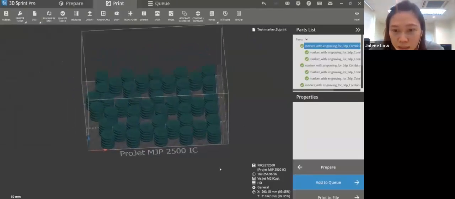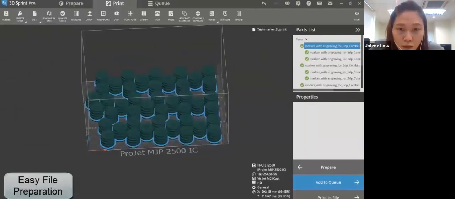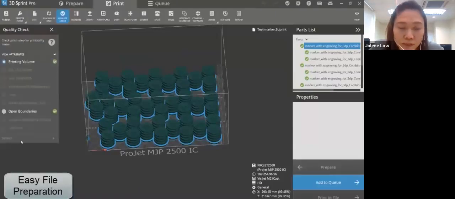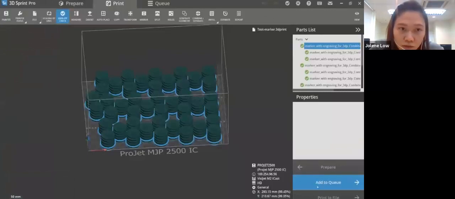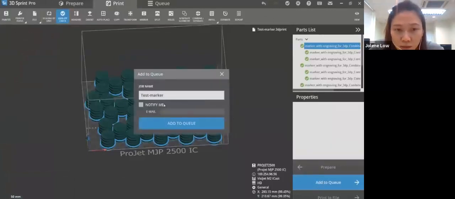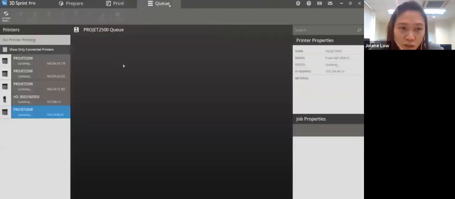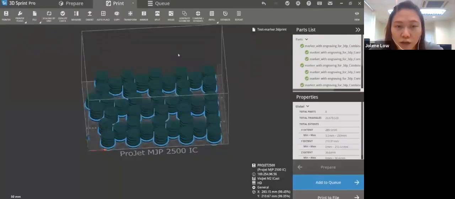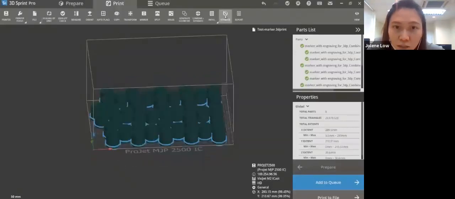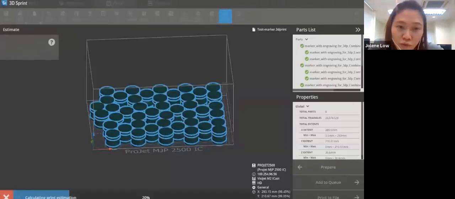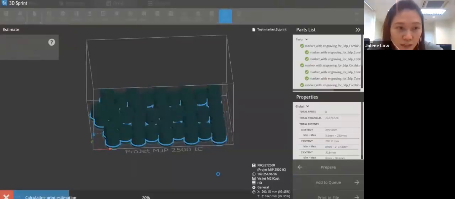I can just simply click add to queue. And this entire build will be sent to the printer. It also checks on the build volume and allows you to name the job name that you want to give. Like for example, this one is a test marker. So in the queue format, you actually see your job appear. Now I'm not connected, so you can't see it actually. So in the queue, let me just touch a bit on the queue. In the queue, we can actually rearrange the files that we have sent to print.